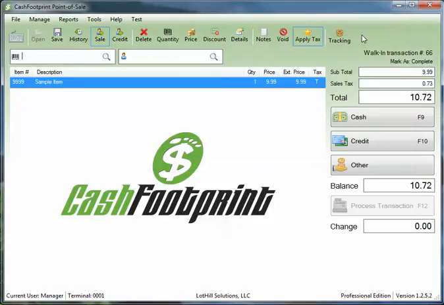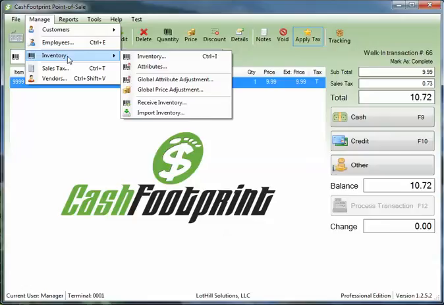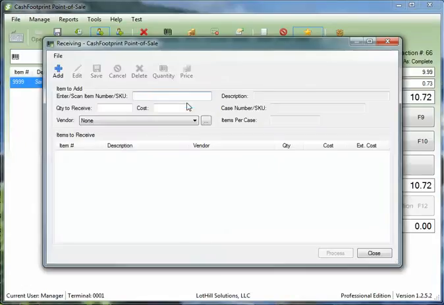Okay, so the next method for adding items to your inventory is through the receivings screen. So you get a bunch of items off the truck and you want to enter all those items into your inventory. Again, here you can do it on the fly if the item doesn't exist. If the item does exist, it'll bring up the description, ask you how many you're receiving. In this case, we'll say 10.